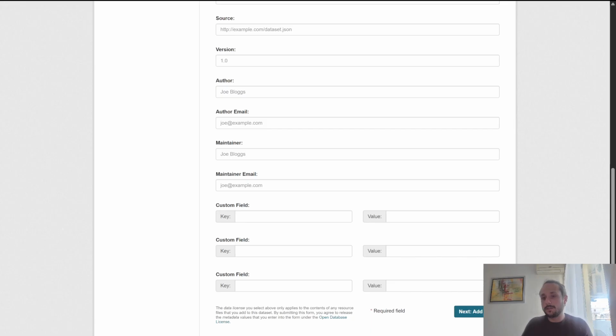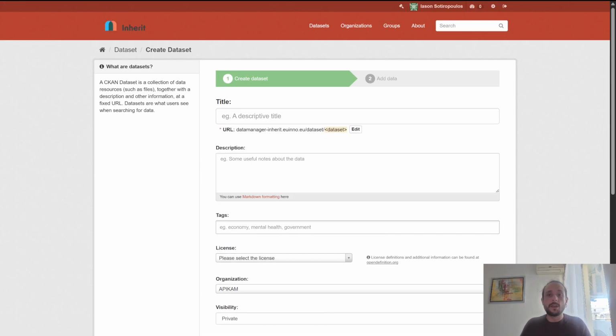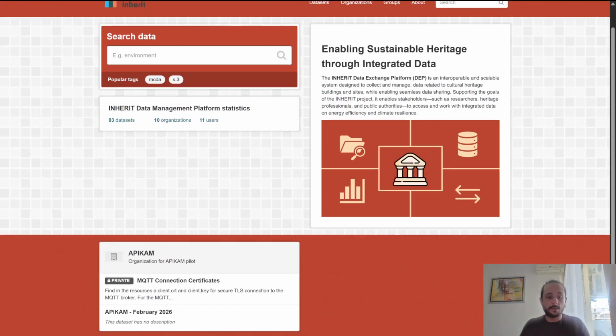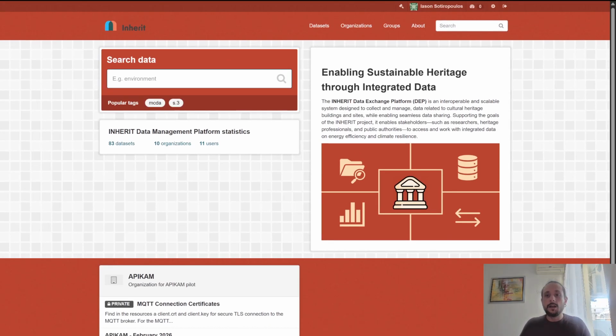Finally, if this is not yet enough, we have some custom key value pairs where we can also add some information. So yeah, this is the overall data management platform, data exchange platform, and I hope that you found it insightful. Thank you all.